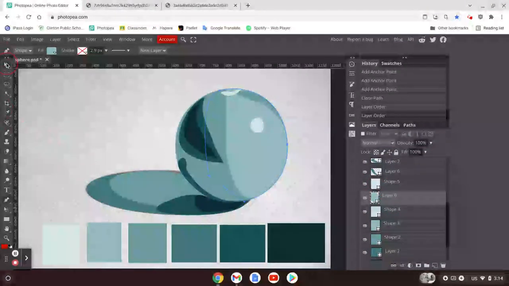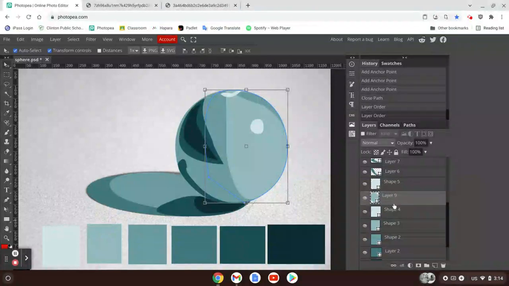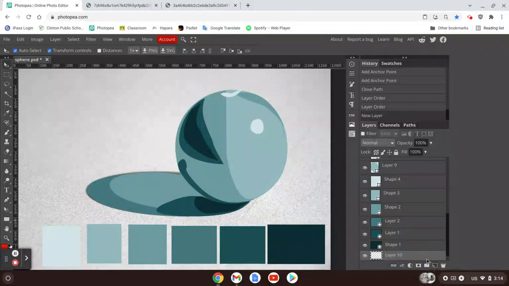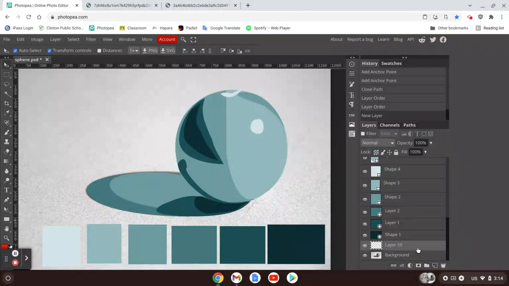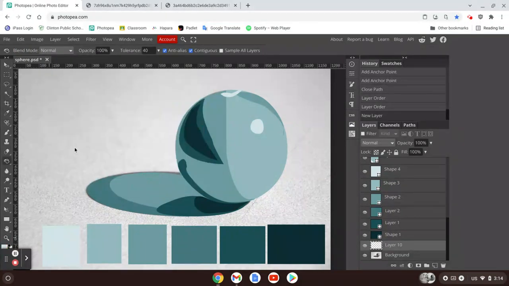Okay. Last step would be to do the background. So, background pretty easy. All I'm going to do is create a new layer right above the photo. Grab my paint bucket tool with the lightest color, and just click to fill. And I have a sphere with what's called stepped value.